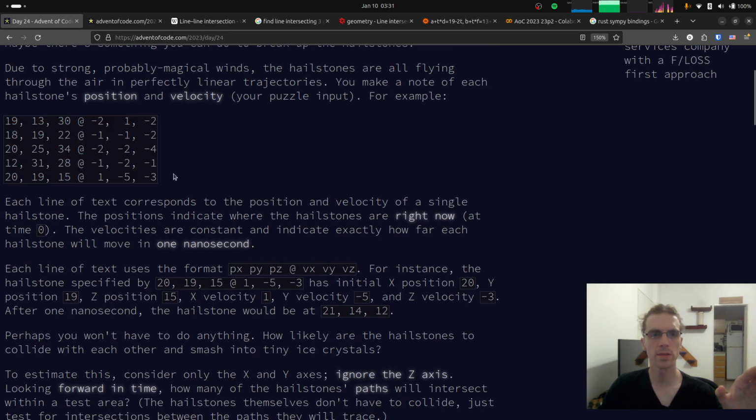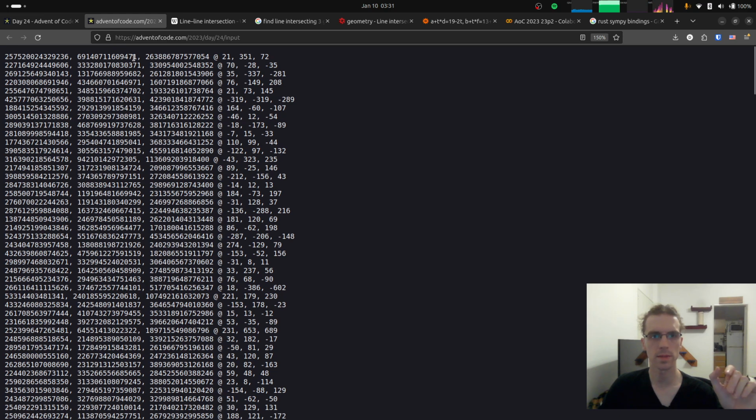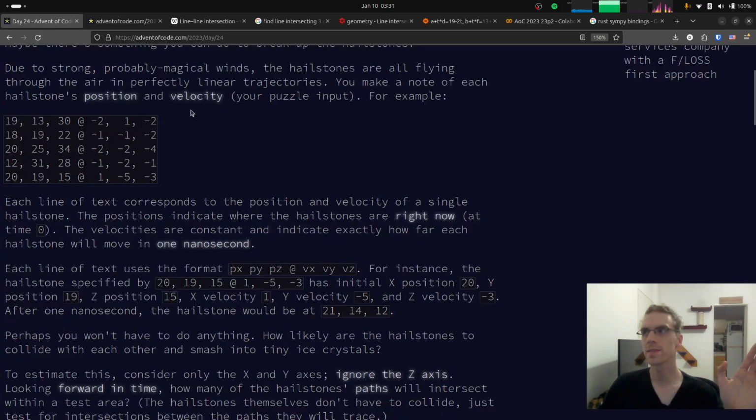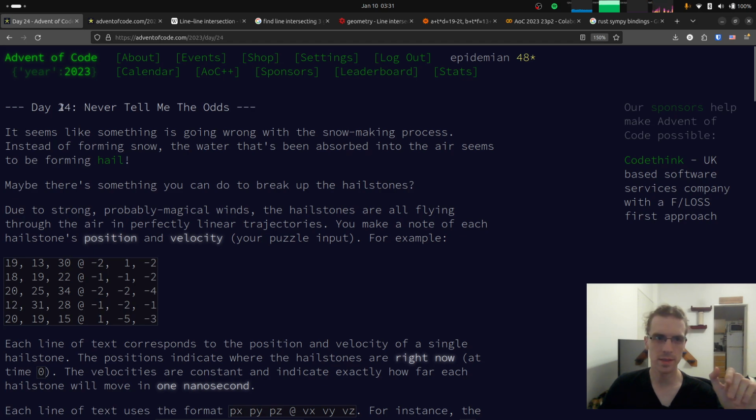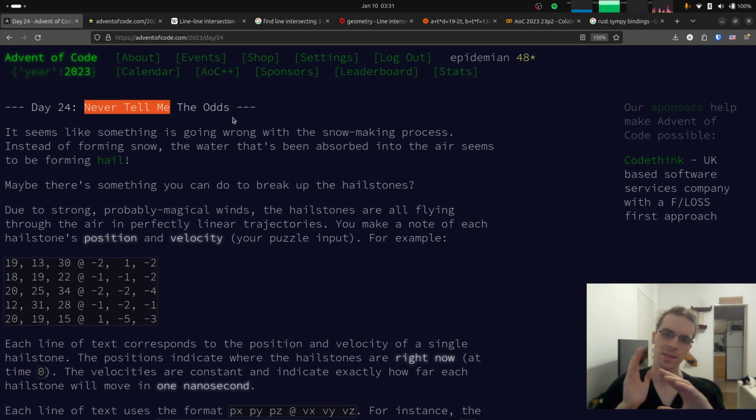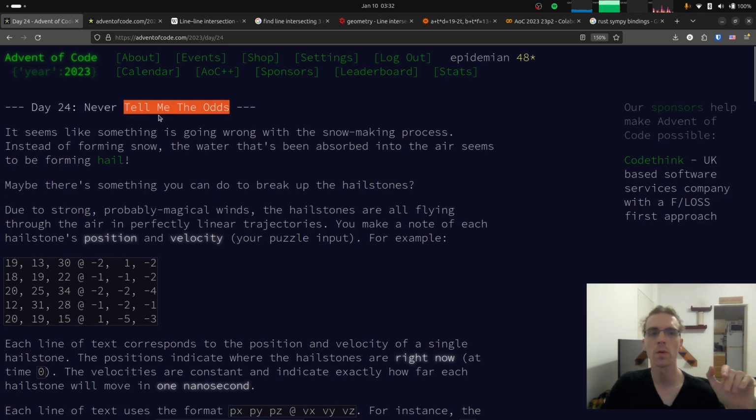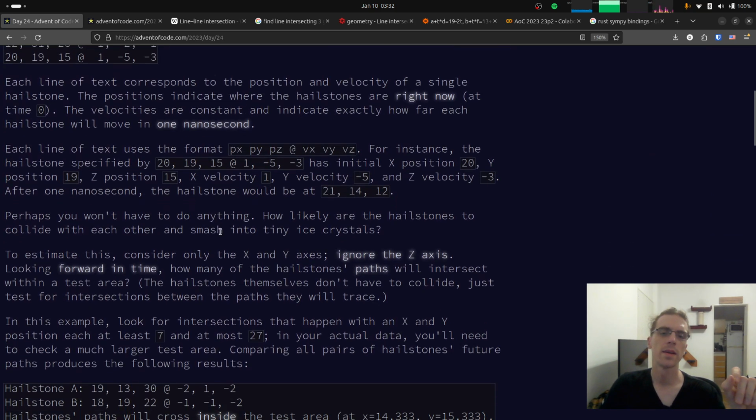The sample has 5 hailstones, but the actual input has like 300 of them. The title of this puzzle is "Never Tell Me The Odds". The odds of all the hailstones flying around such that you can throw a rock in a straight line and hit all of their trajectories just at the time that they are passing through that line are astronomically low. So of course this input is crafted in a way that this is possible.